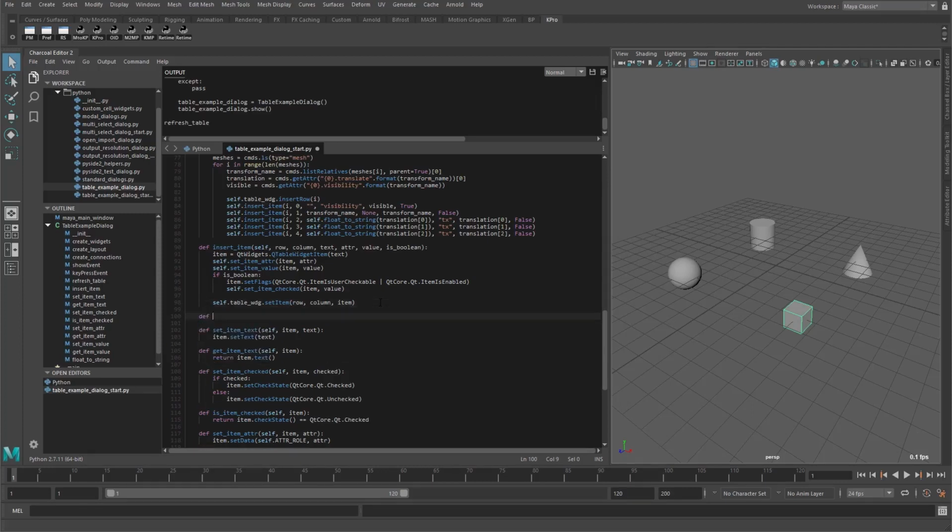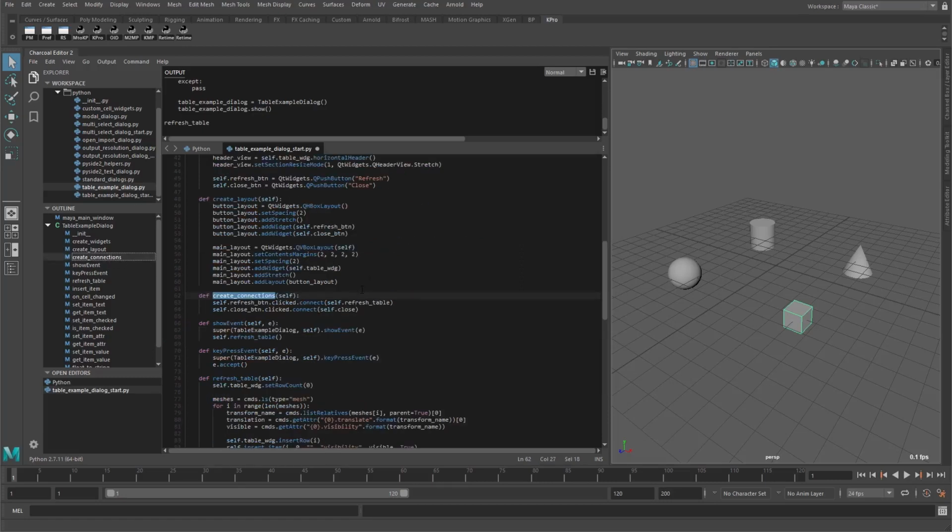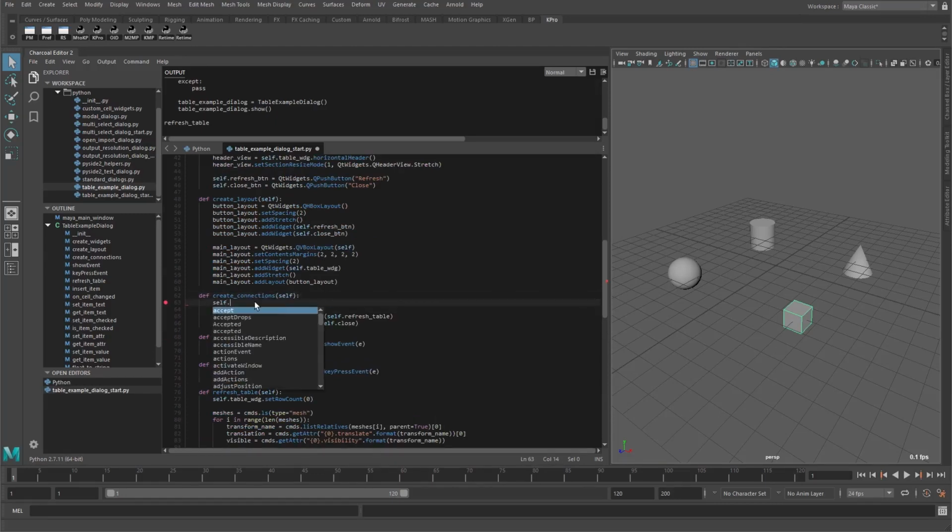So I'll first create this method, onCellChanged. And again, it takes a row and a column. I'm just going to stub this for now. In my create connections, I'm now going to create the connection to this method. self.tableWidget.cellChanged.connect, and this is being connected to my onCellChanged.